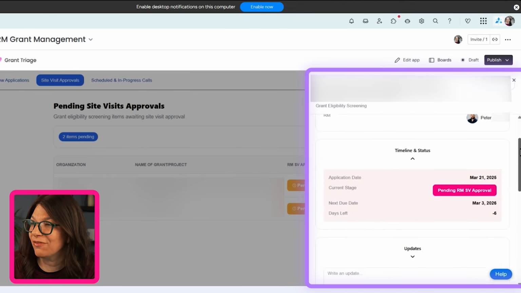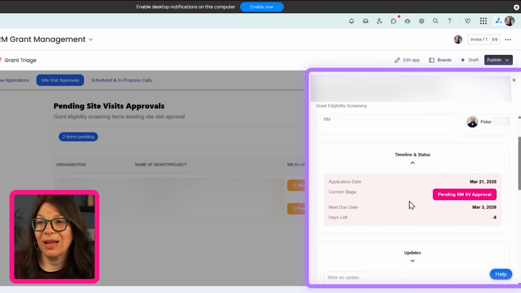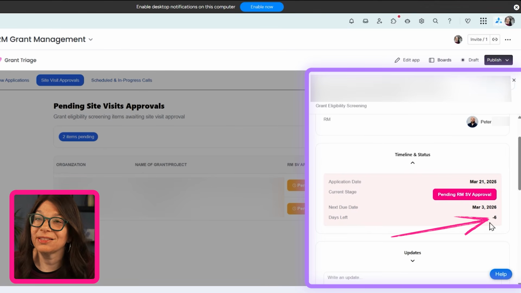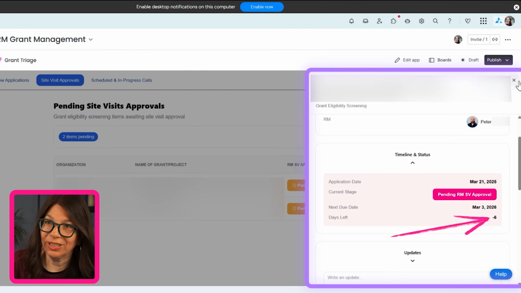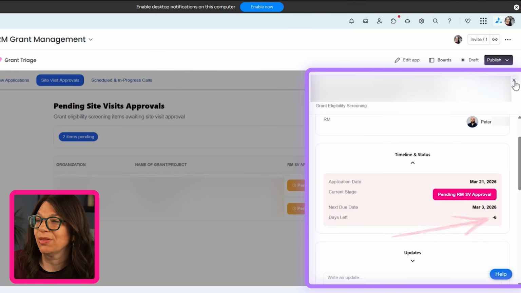My favorite part of this is that we have this timeline and status. And if something is in the negative, meaning they're over the deadline, it turns red. See, this has -6 days left, so it has turned red. And the reverse, if it's green, that means that you're still in the positive. And here we also have a link to open the board.